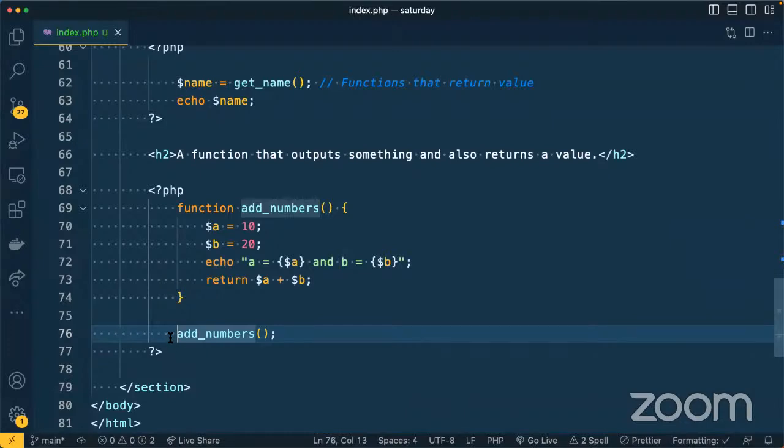No, the truth of the matter is that the sum is returned, but it's in memory. We've just not instructed the computer to display or output that sum, but we've instructed it to return that sum. So if we said that $sum is equal to add numbers, what do you think is going to happen?